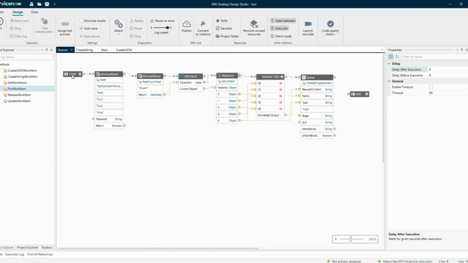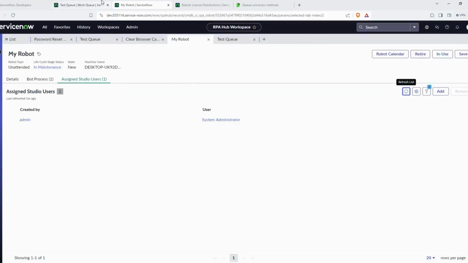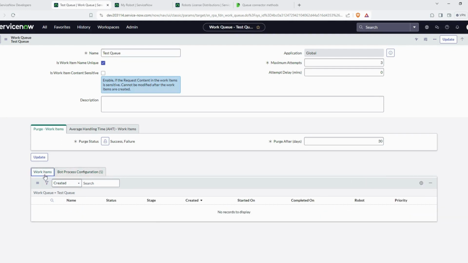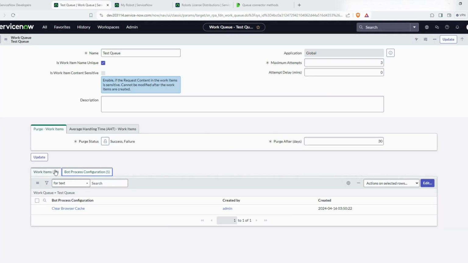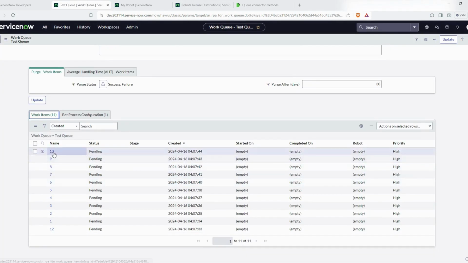Okay, now let's run the process. This is executing, and we can also see that it is blinking. For each index it is trying to create a work item in the queue. Let's go ahead and look at the queue. This is the queue, and currently we don't have any work item. Let's try to refresh the page and see. If you see, we have all the rows from the Excel as work items in the queue.